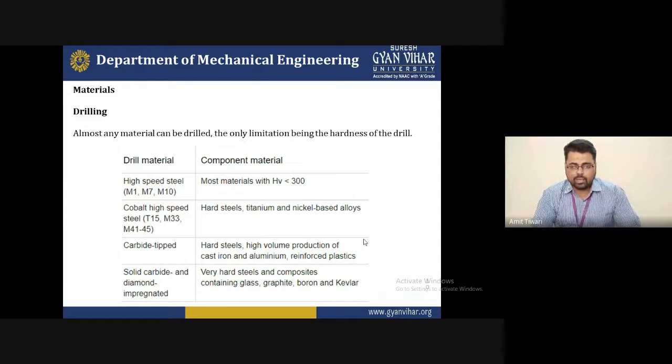Next is solid carbide and diamond impregnated. It is a diamond drilling material and is used for very hard steel and composites containing glass, graphite, boron and copper. So by the fabrication of solid carbide and diamond impregnated material, we select this type of material for this purpose in a drilling machine. So these are the drilling materials and the component materials as follows.